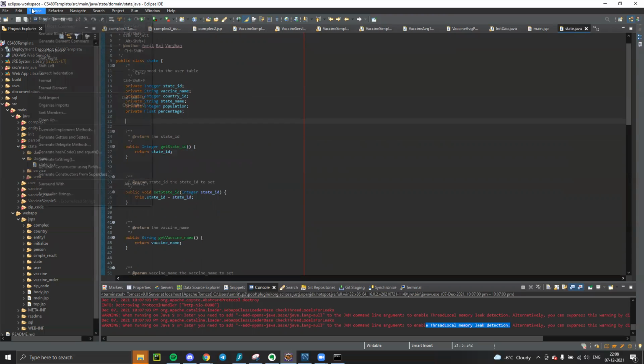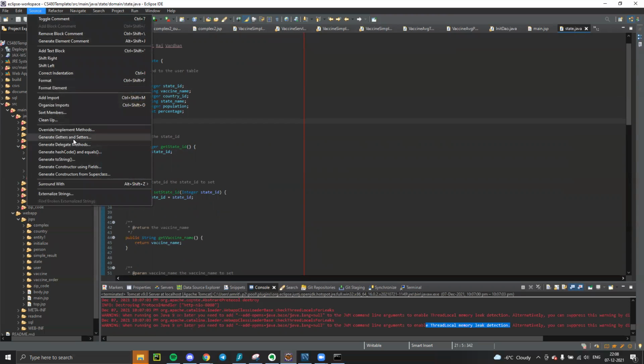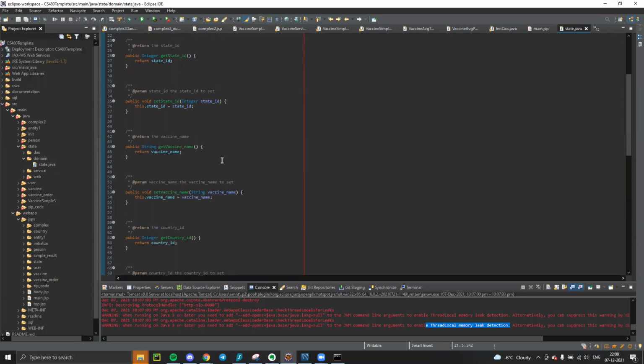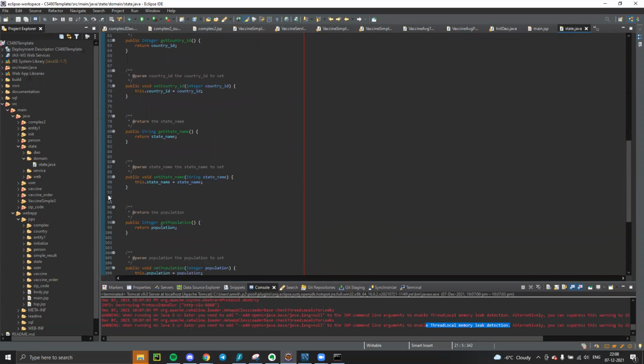How we do this is using source and then just generate getters and setters, and this is used to fetch and set the data of an object whenever a new read, update, or delete is called, so that we can get or set the data that is required. Moving on to the DAO.